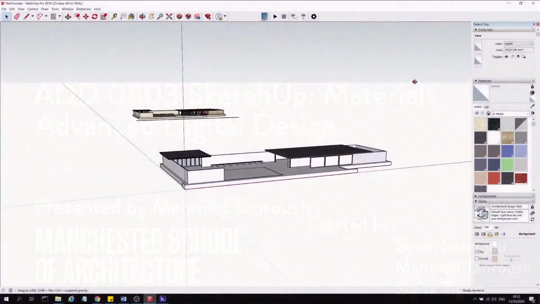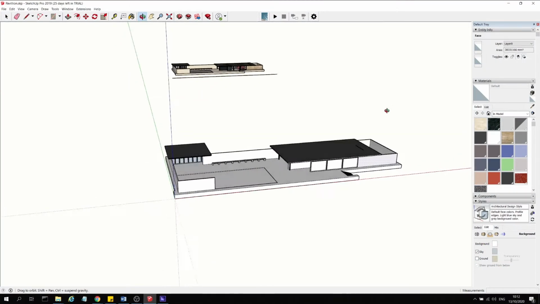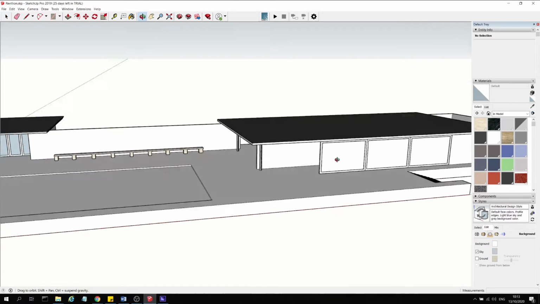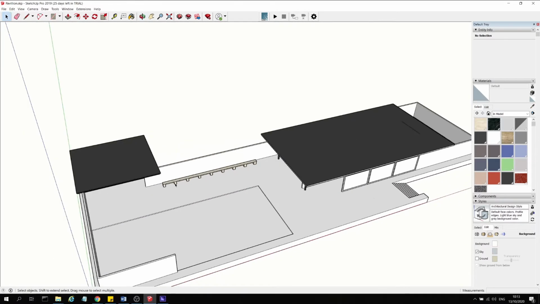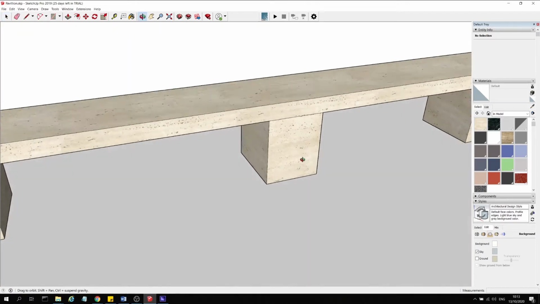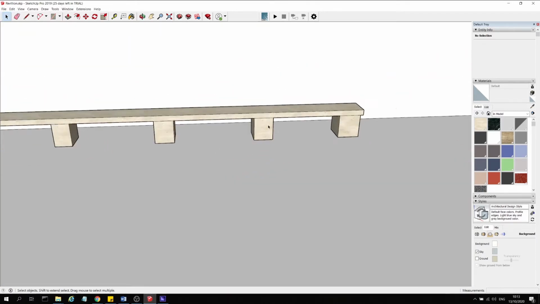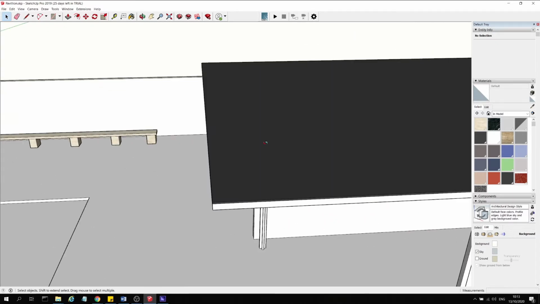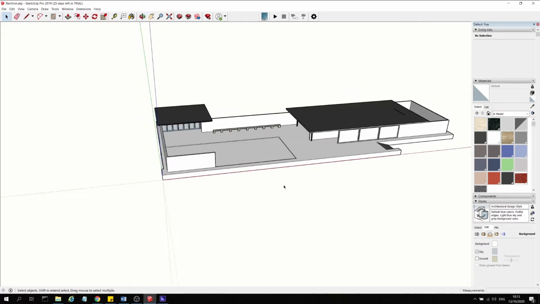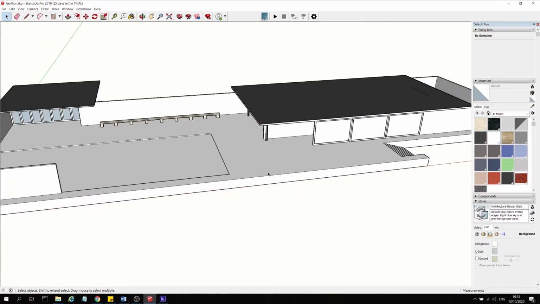Hello again. So now what we want to do is apply some materials to our model. We don't need this model anymore because we've already modeled our own model based on these dimensions, so we can go ahead and delete that. As you can see, because we copied the roof and the bench from the other model, we already have those textures. So you can see here that we have a marble texture for the bench and a different texture for the roof.